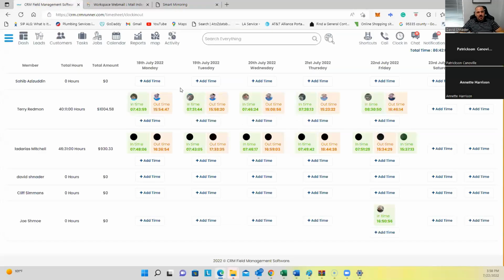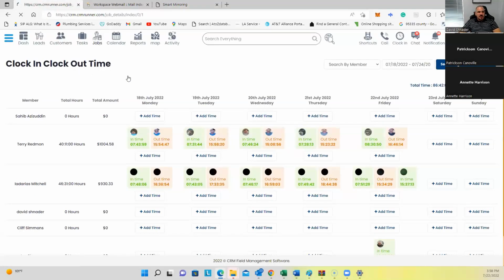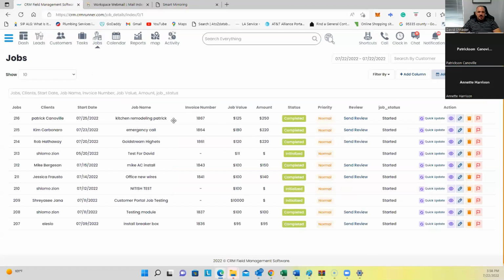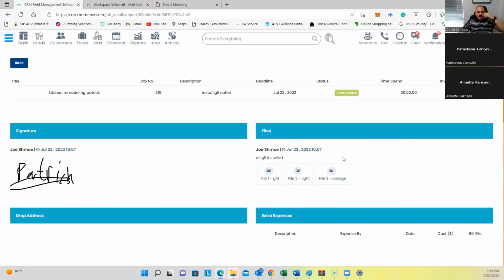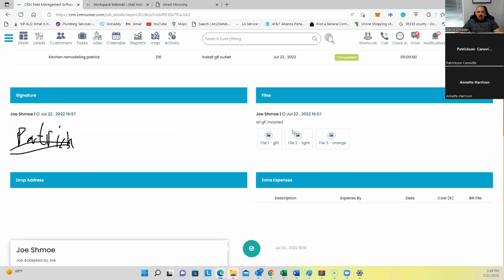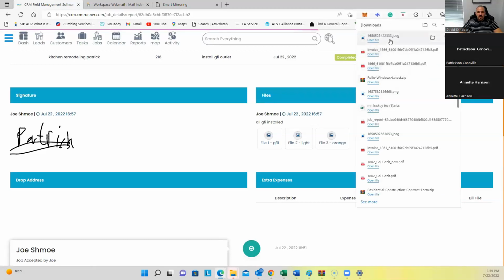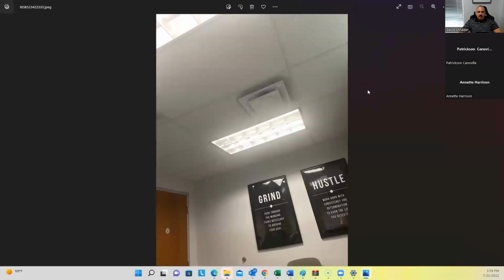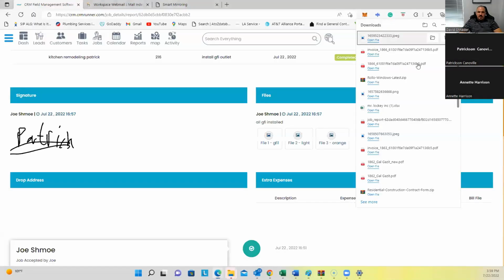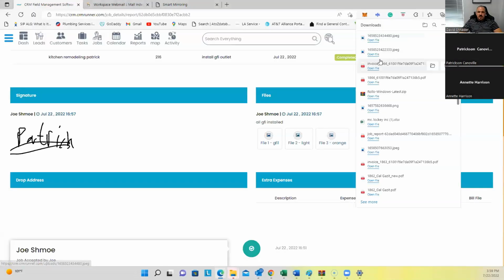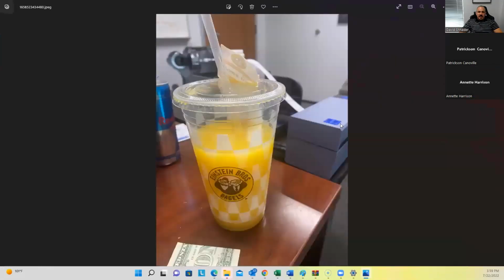Now I'm just gonna show you how it looks. If I go to jobs, the job is completed: kitchen remodeling, Patrick, job value ended up as 250. If I want to see the report of this job, I can see all the pictures, orange juice, light. Let me click here on one of them just to see how it looks. Oh, cool, we did a good job. Wow, installed in orange juice.